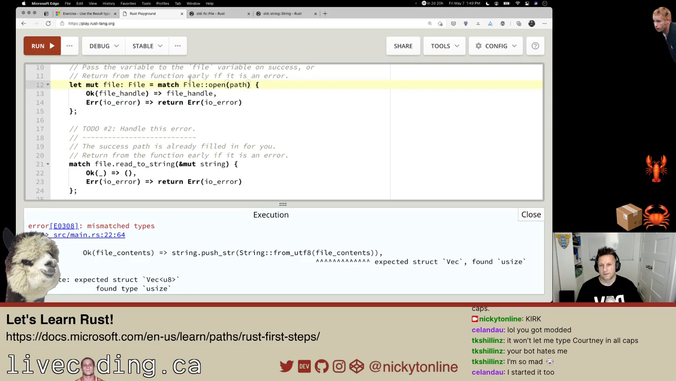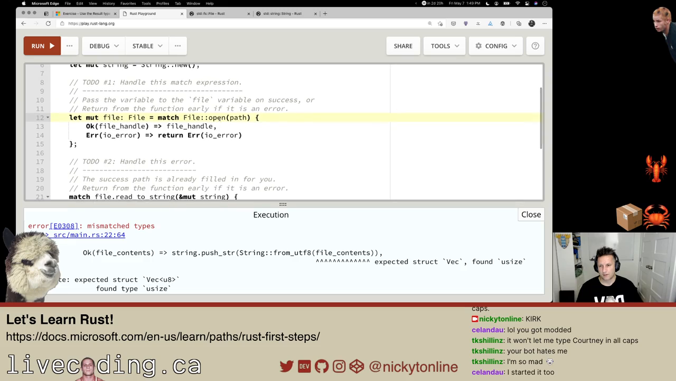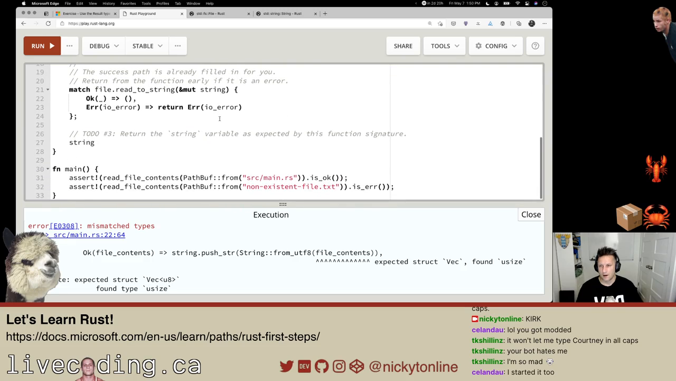We're going to open this file, and I want to match its result to one of the arms in the pattern matching. If it is able to open the file, we get an Ok here, which is the file handle, and we return the file handle to the file variable. If there's an error, we return early with the error. And then we move along.